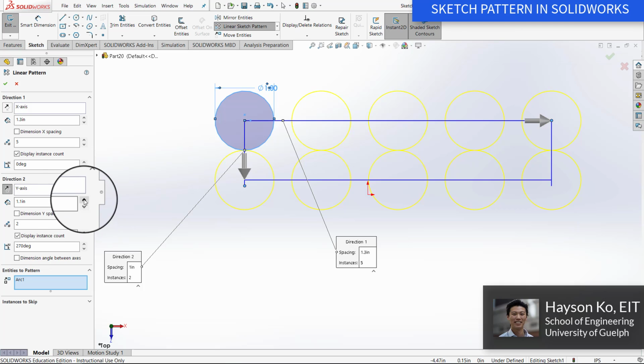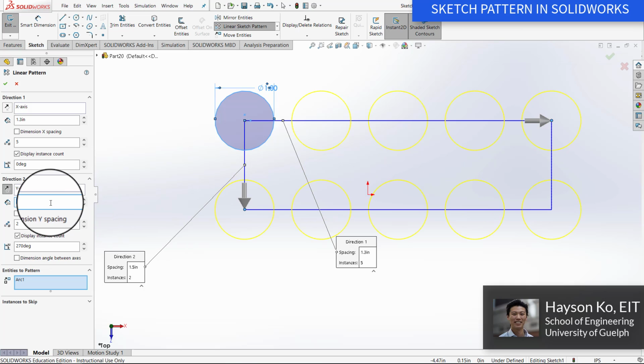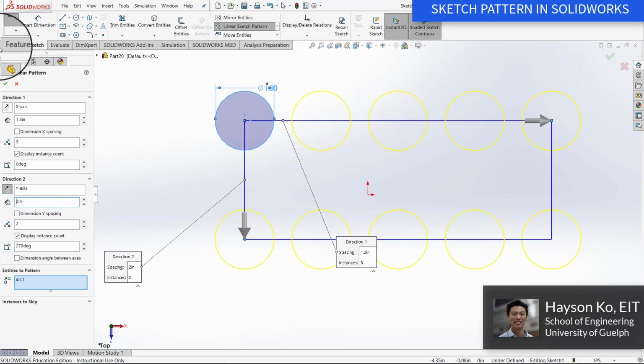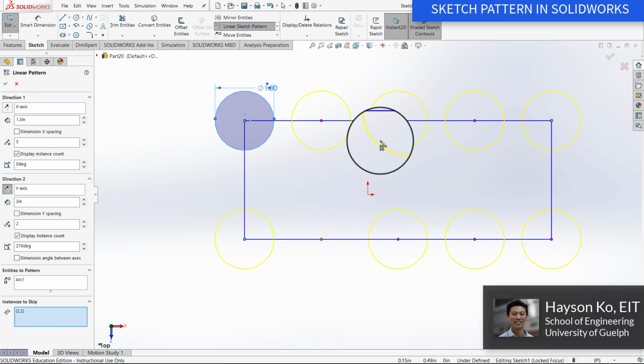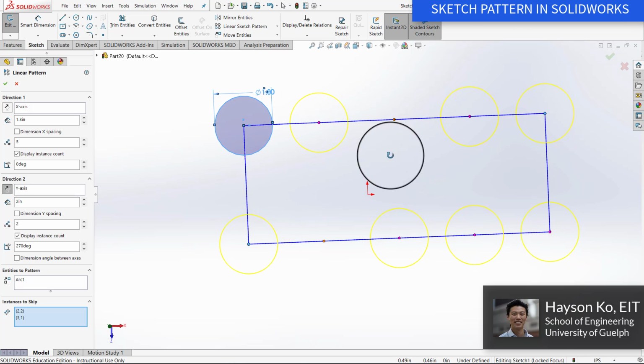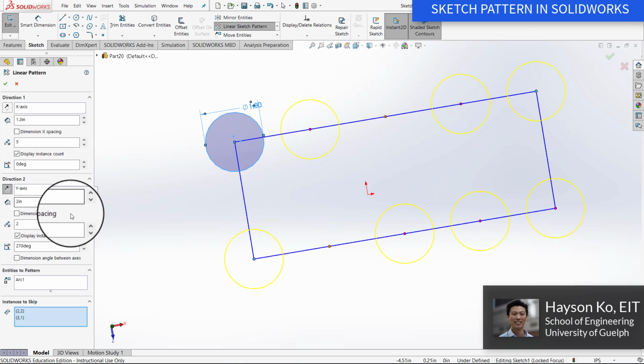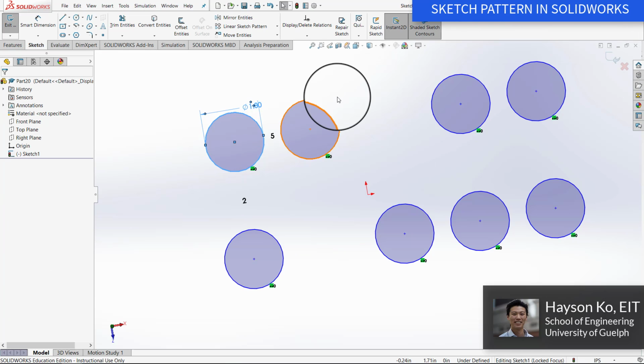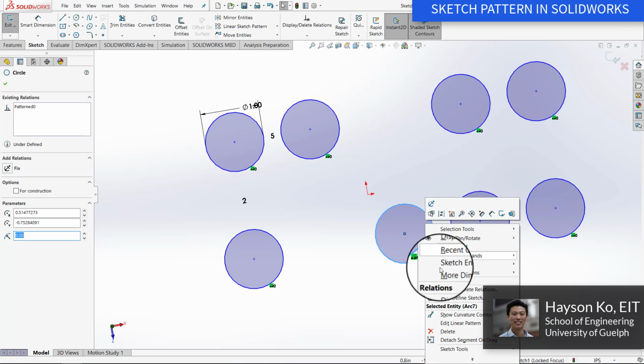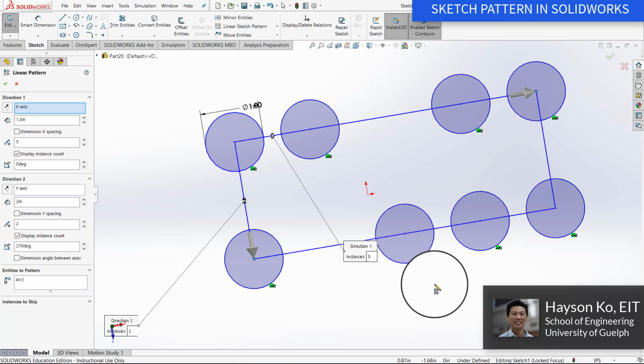And let's make it so that it's 2 inches apart. And then again, I can skip my instances like so by clicking on the box and clicking on these purple dots. So if I click on this one, I can just rotate and you'll see that it'll disappear. And once I click OK, I can also right click one of these patterns and edit the linear pattern to go back to this menu.